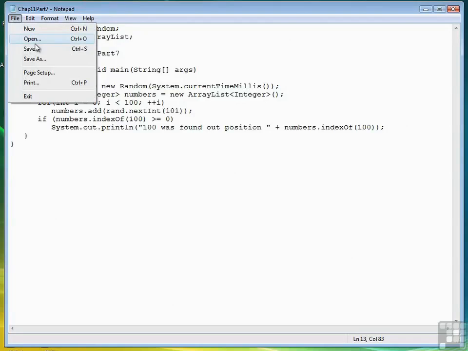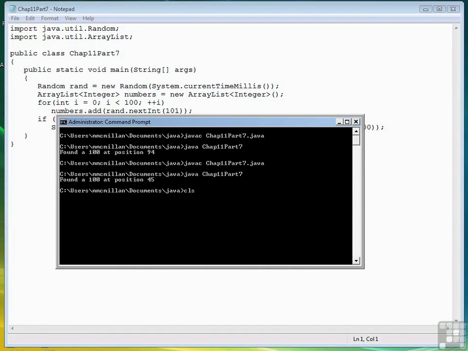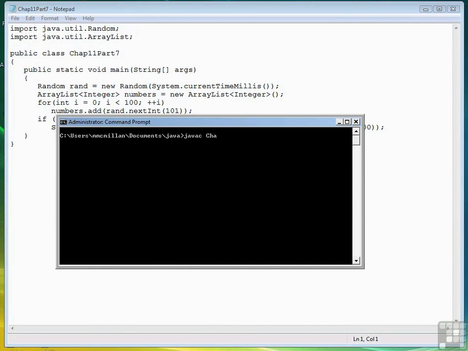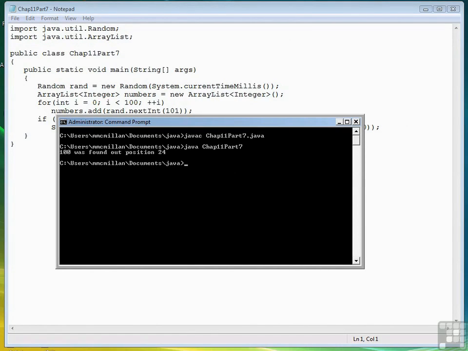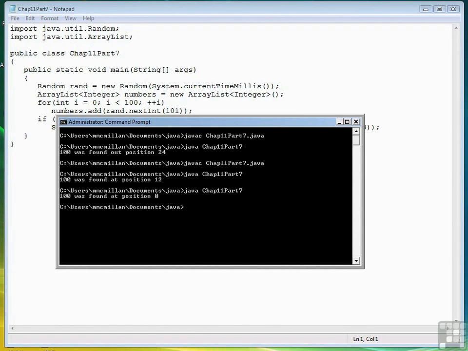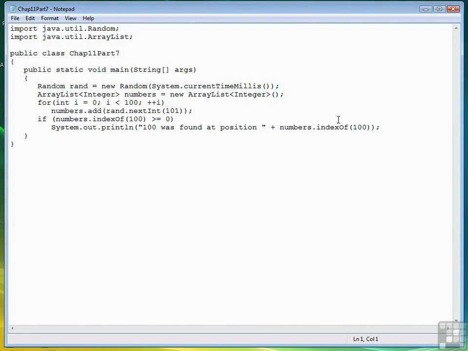I think that's all we need, so let's save the program. Then compile it, clear the screen. javac Chap11Part7.java. And we see that 100 was found at position 24. And I have "out" instead of "at", so I need to change that. Let's run it again. Need to recompile it since I changed the string. This time it found it at 12. Let's run it again. Found it at position 0, the first one. And so on and so forth. We could do that many, many times.